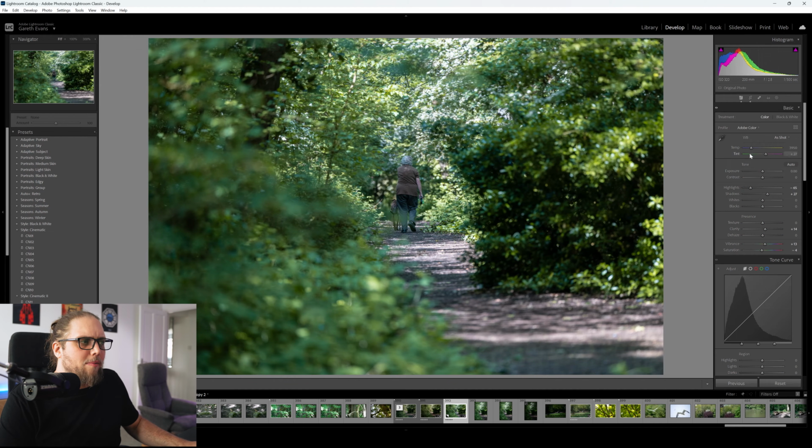You know what I'm going to do? I'm going to come straight back up, and I'm actually going to warm up the whole photo. Let's bring that color temperature into the warmer levels here. Something like that. I think that looks pretty good. Let's experiment with this tint. Let's add a bit of magenta.